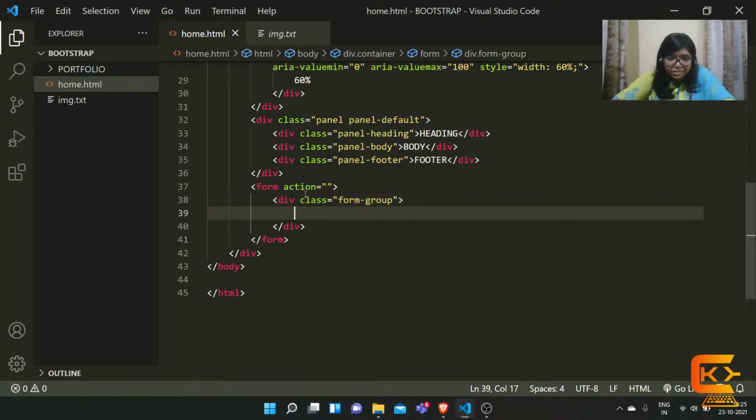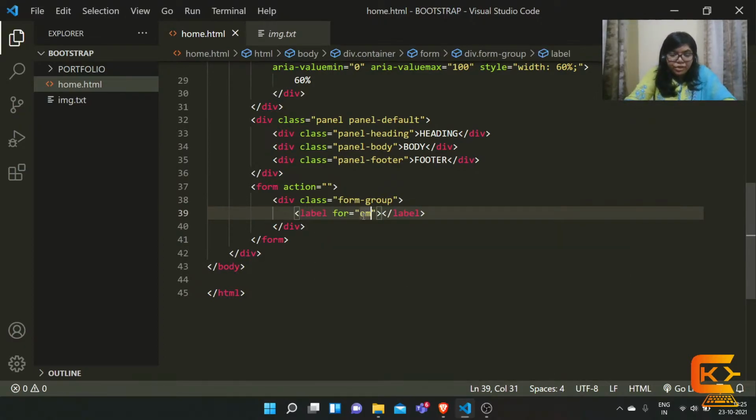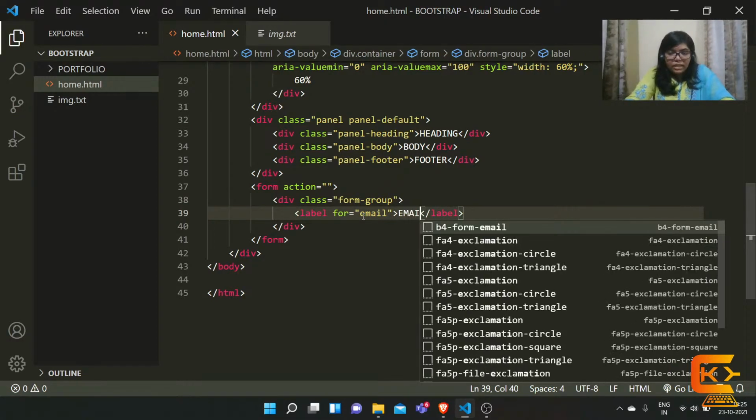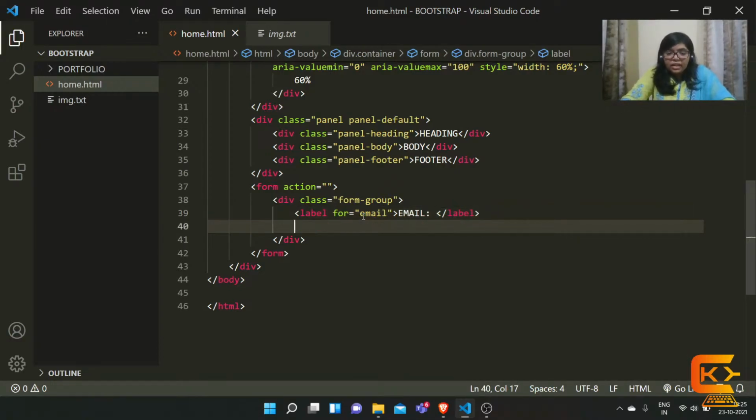Okay, I have a div with class form-group, and inside this I want a label first, label for email, and my text would be email. I'm just writing the text email here, and I am going to use an input of type email. And what did I say? For input we have to use the form-control, right? So I'm using class equals form-control here.